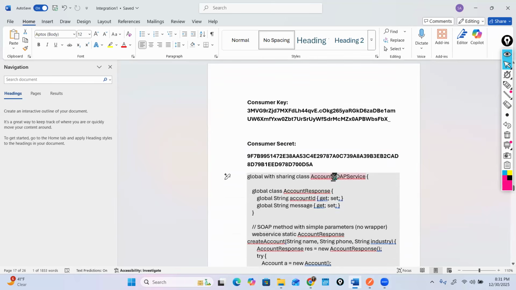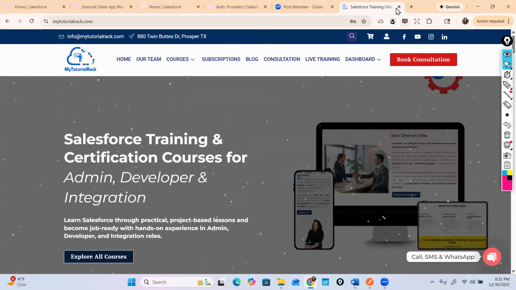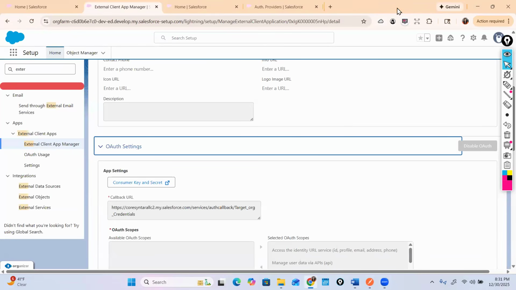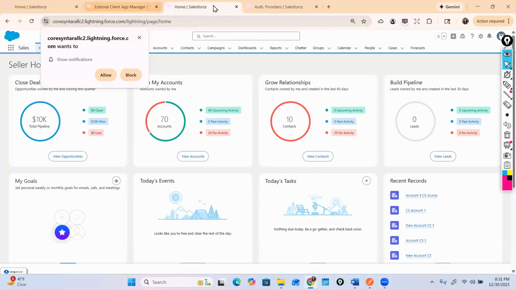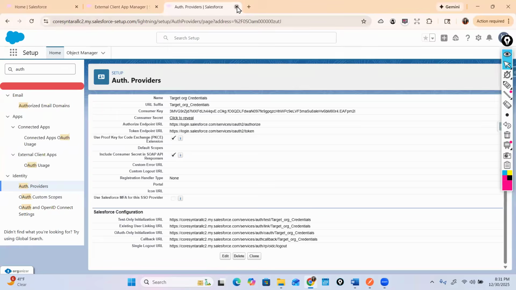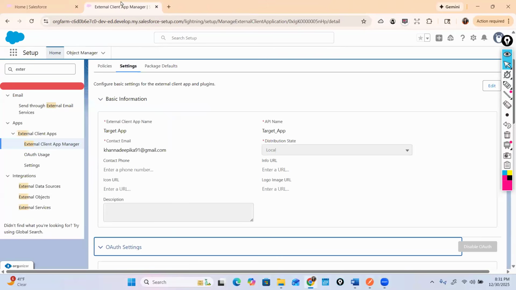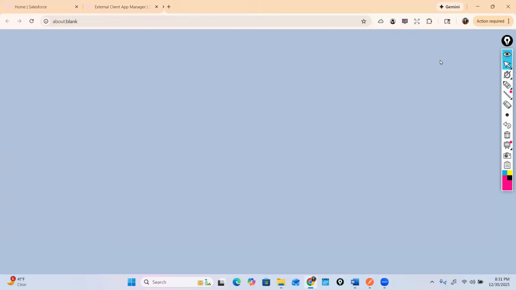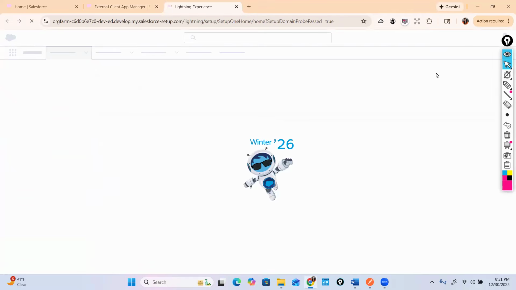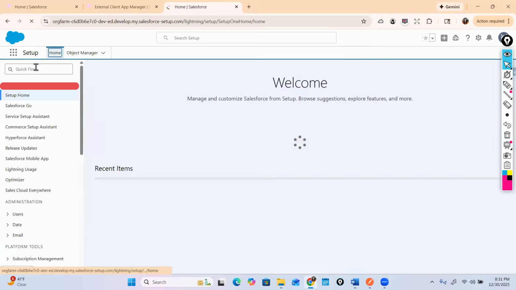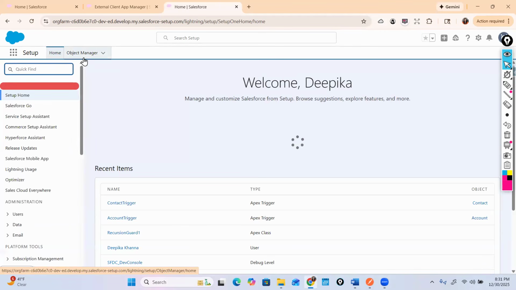So we'll go over to one of our account SOAP services. Just for legacy systems, we use SOAP, right? It's very rarely used. You probably won't come across anything related to SOAP these days. Majority of the time, it's either platform events, CDC, or REST APIs. Okay. So now here, let's say we go to the Apex classes.